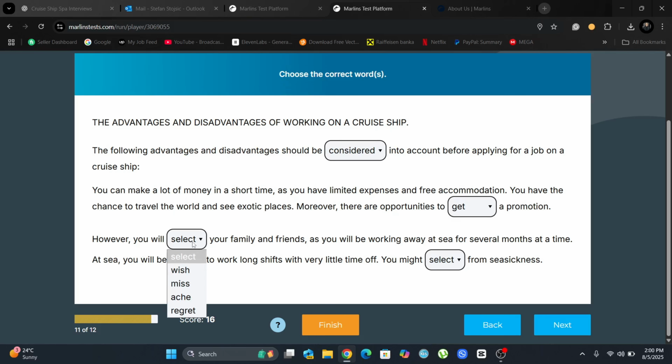However, you will miss your family and friends. You cannot wish them. Ache, regret. Miss is the correct one, as you will be working away at sea for several months at a time. At sea, you will be required to work long shifts with very little time off.